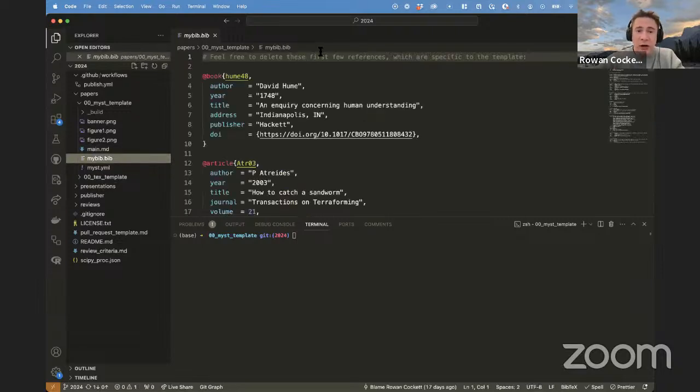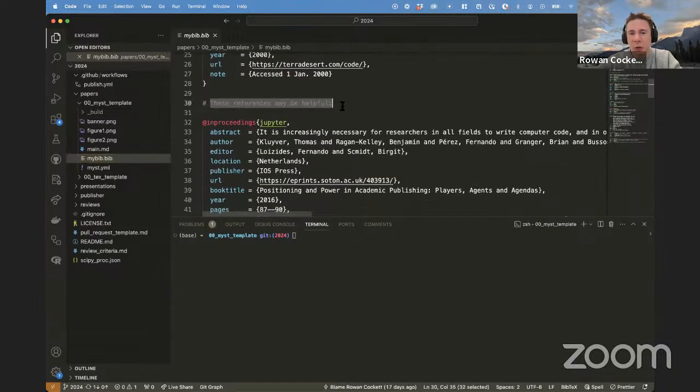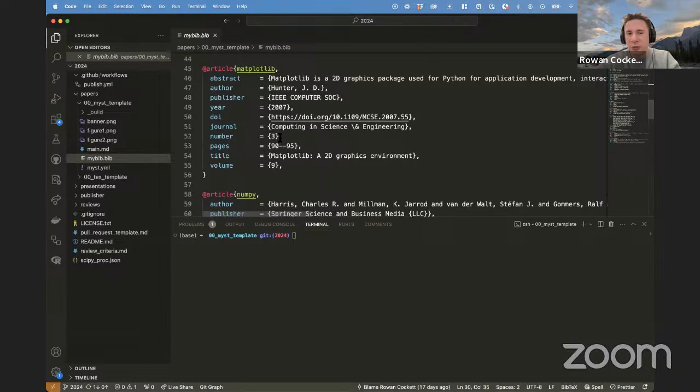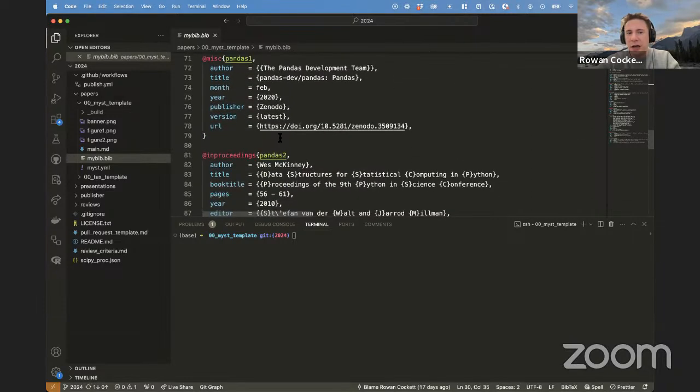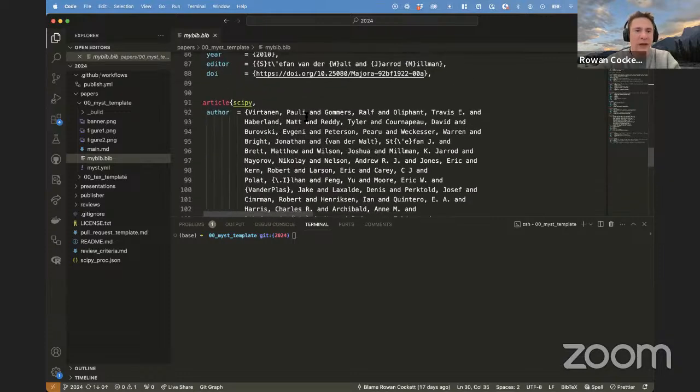We have our BibTeX file, with a couple of different references. And so when you're copying this over, these references may actually be helpful to you as you're writing your paper. So there's Jupyter and Matplotlib, NumPy, Pandas, SciPy, which is hopefully a helpful one.